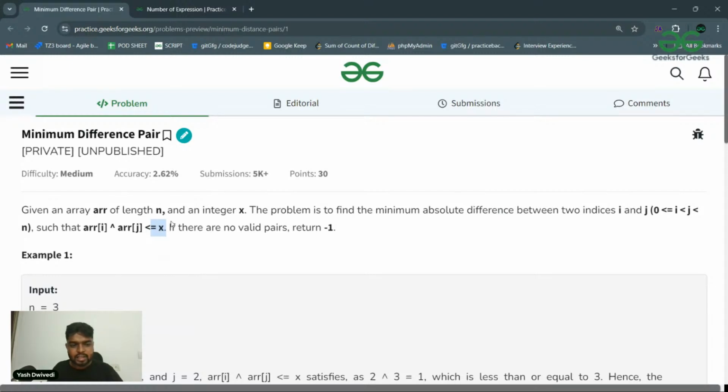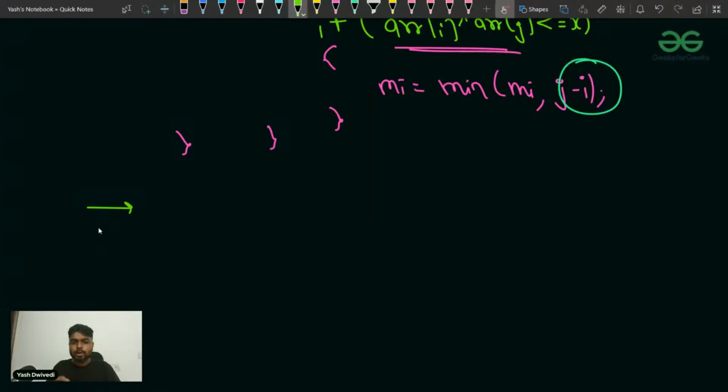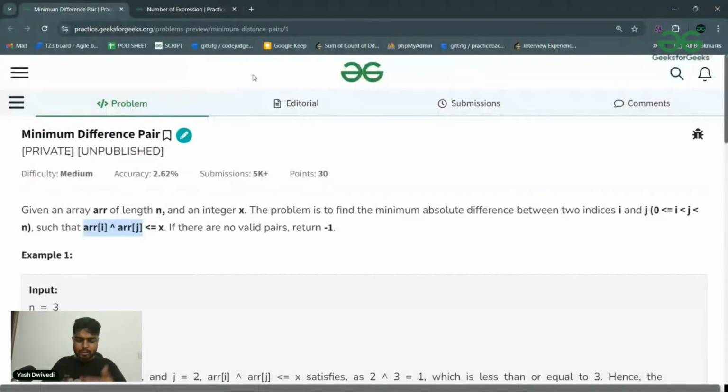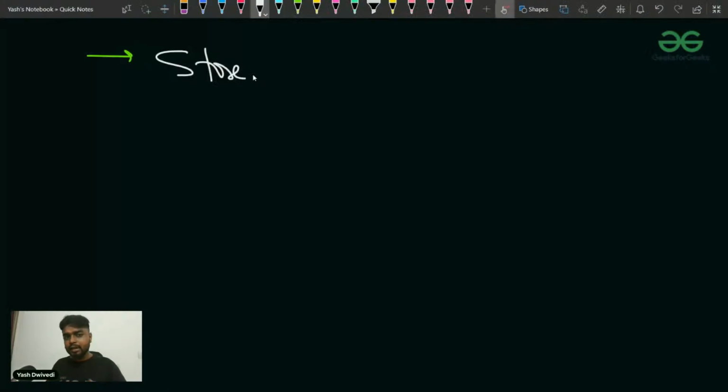Now the thing is that ARR of i XOR ARR of j should be less than or equal to x here. So the idea is that you have to try and keep this minimum. Whenever you get numbers, you will store the binary representation. Because you have to solve this problem in almost linear time, or close to linear time, you will store the numbers in a trie.